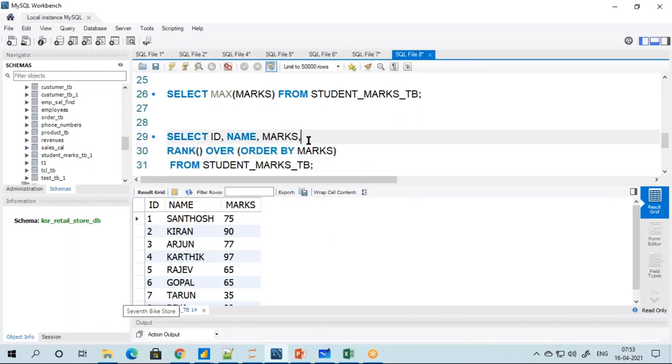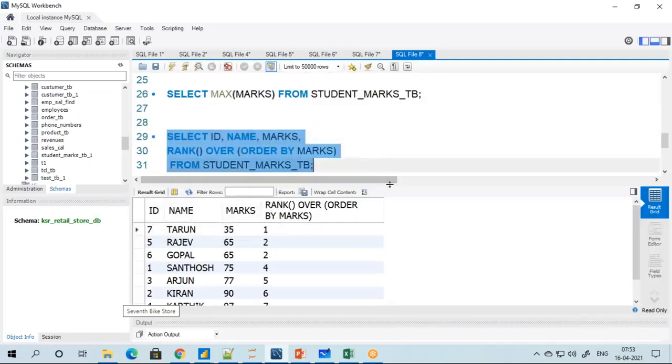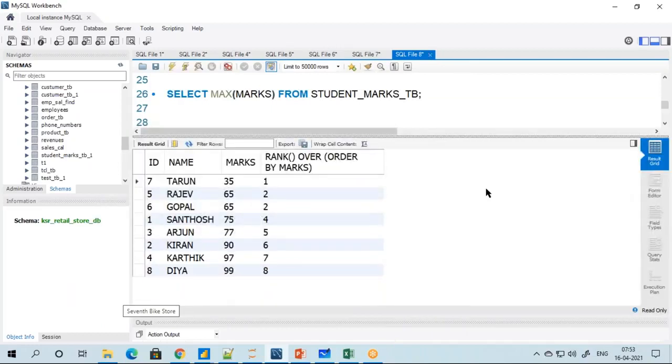After the marks column, I've added one comma. I'm going to add one function, the rank function. The moment I write rank, the over should be mandatory. And in that, on what basis you're ranking, definitely it is going to be marks. So I will put it in a bracket, order by marks. Whatever order it is there with respect to marks, give a rank number. Now if I run this, tell me, is this correct or wrong? Wrong. Why?